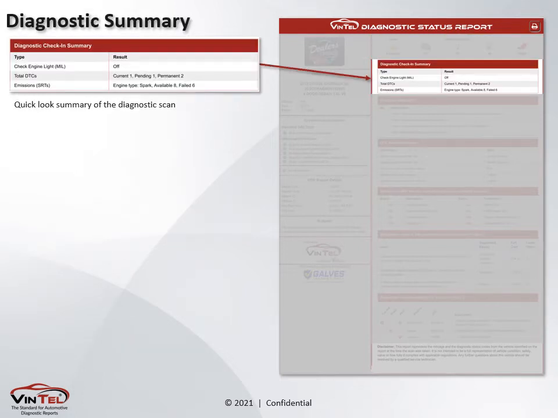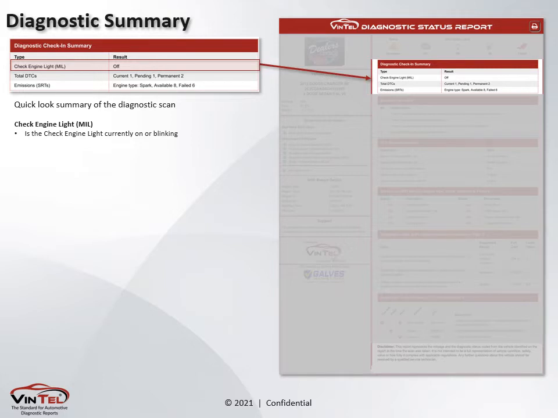To supplement the Icon Dashboard, the VinTel DSR includes the Diagnostic Check-in Summary. This is an English summary of what is going on in relationship to mechanical challenges of this particular vehicle scan. In this section, the status of the engine light is shown. If the engine light is off, you will see the word off. If it is on or blinking, you will see it displayed as on. This corresponds with the status in the Icon Dashboard.